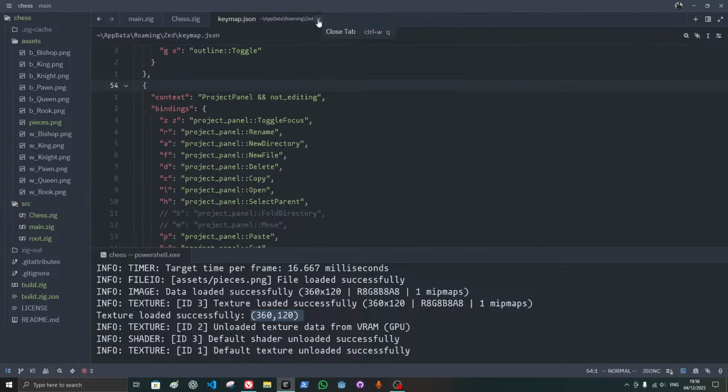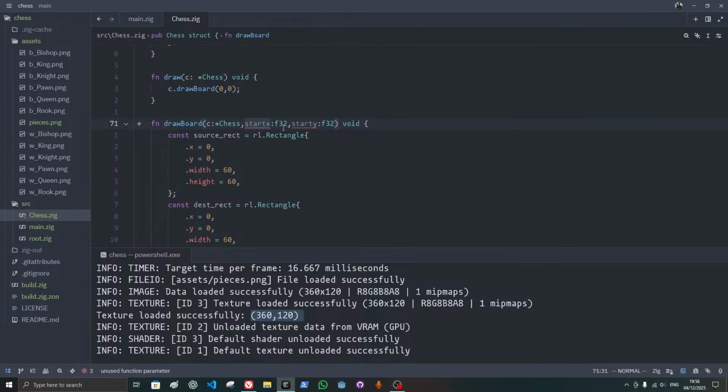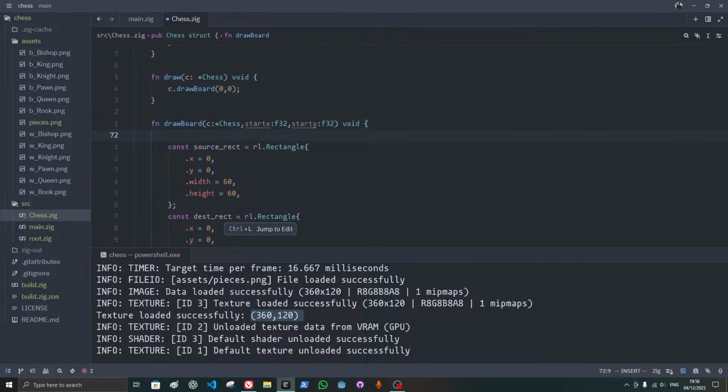Okay, let's go back to the code. Very cool. Now we have start X and Y. Now, how do we do this? So I have to have two loops for 0 to 8. I don't even know if this works in Zig.